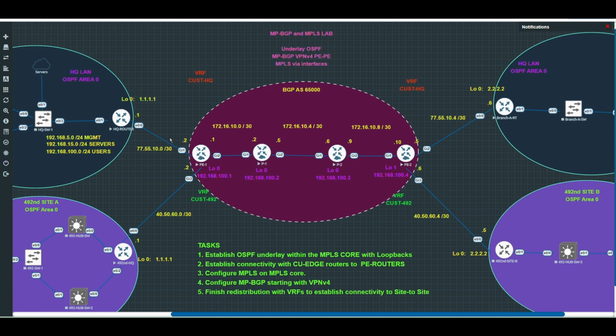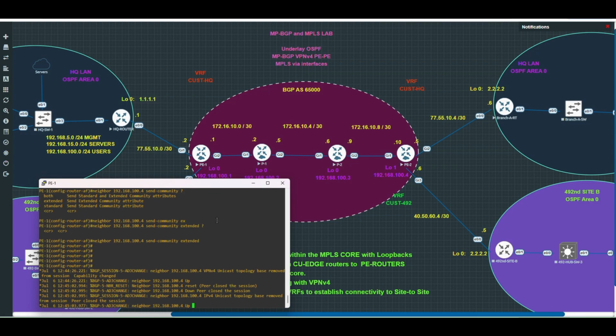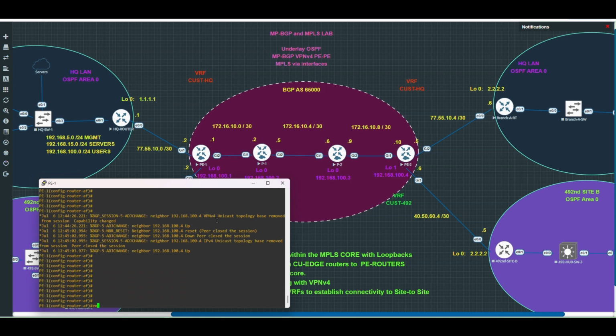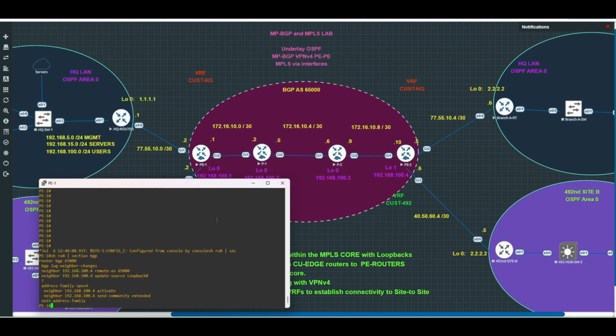So let's get into it. Again, like I said, no bull. This is straight CLI configuration. So let's take a look at what we have. We'll do a show run section BGP. This is what we have now.